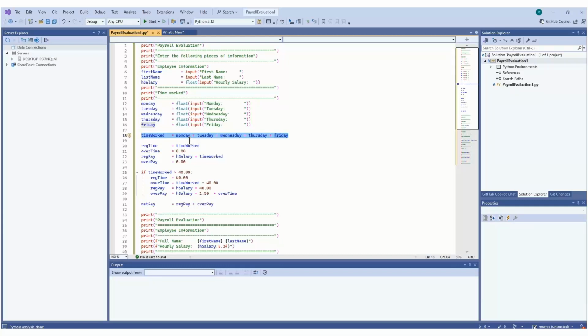Then we start to perform the calculations. To start, we will assume that the user worked regular time. So the regular time is the same as the time worked. The overtime is firstly set to 0. The regular pay is gotten by multiplying the hourly salary by the time worked. And the overtime pay is 0.